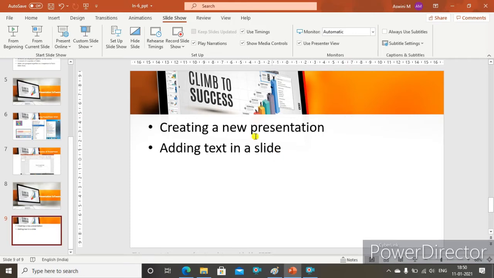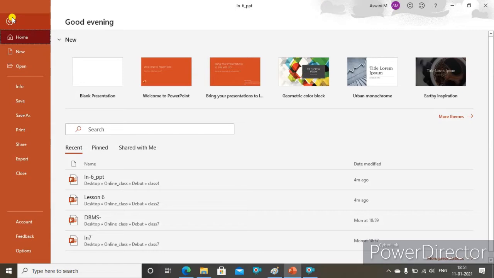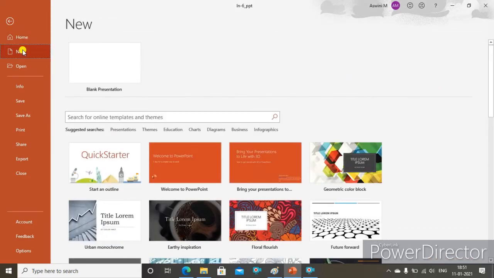To create a new presentation, first you have to go to the File tab. You can see the File tab in the top left corner of your window. Keep the mouse pointer on the File tab and press the left button one time. When you click on the File tab, you get this backstage view screen open. In that you have to go for New. You can see the New option below Home. So click on New one time with the left button.